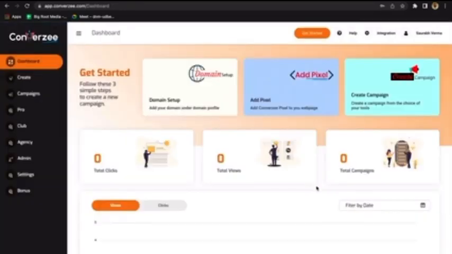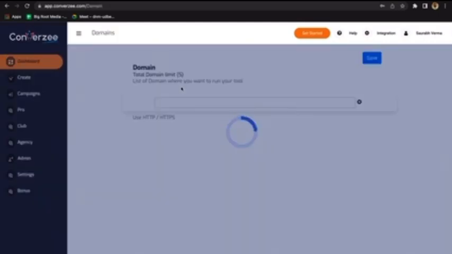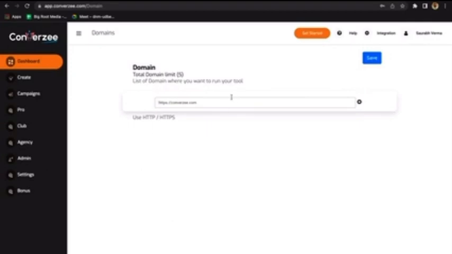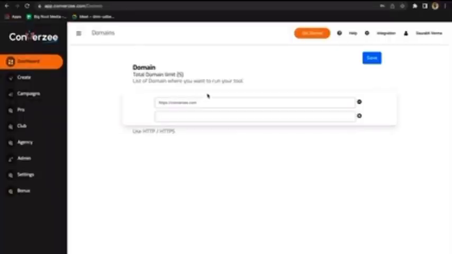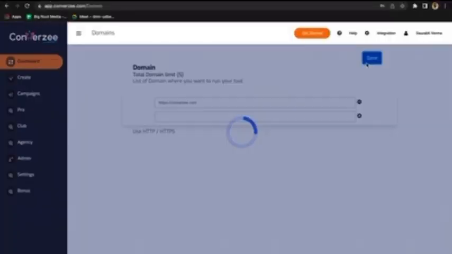In this dashboard, they have mentioned three different steps that you'll have to follow to start creating your own campaign. First, you'll have to do the domain setup. So I'll click on domain setup over here. I already have my domain added, or if you want you can add multiple domains, whatsoever domain you want. This is my page. I already have my landing page ready so that I can show you all the tools. You just have to copy the domain name, paste it over there and click on save.